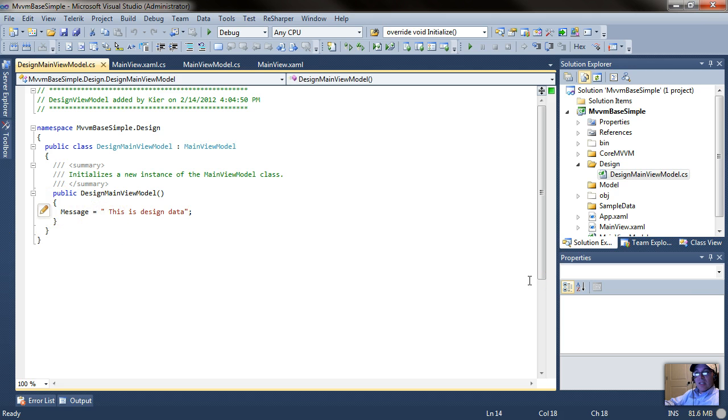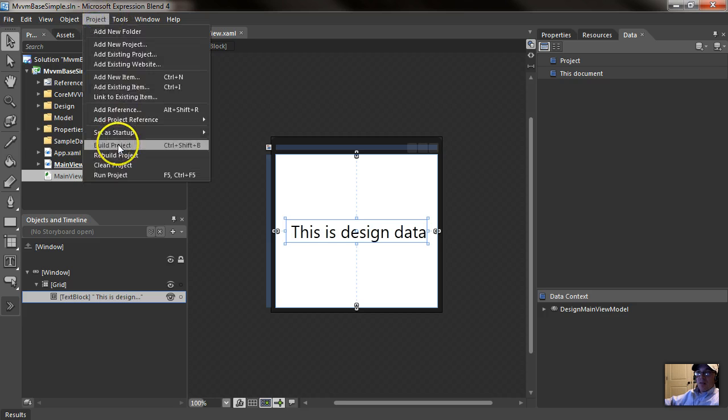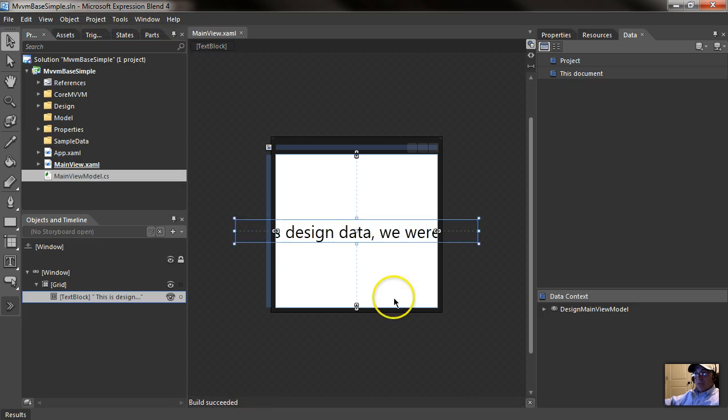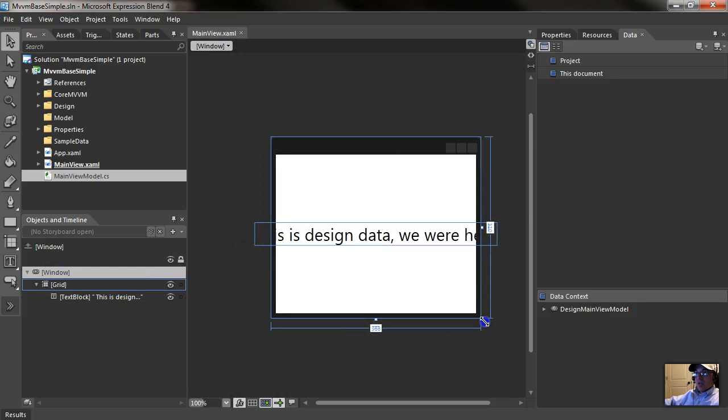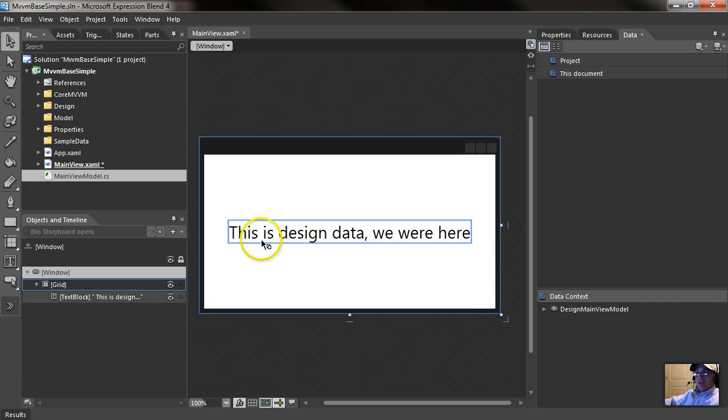So notice how this says "this is design data." So I can say "we were here." And if I save this file and then come over to Expression Blend, I just go to Project, Build, and as this builds, notice how the designer changed to the new data that we put in the design data. So this is design data, we were here. This is the linking between the view and the view model.